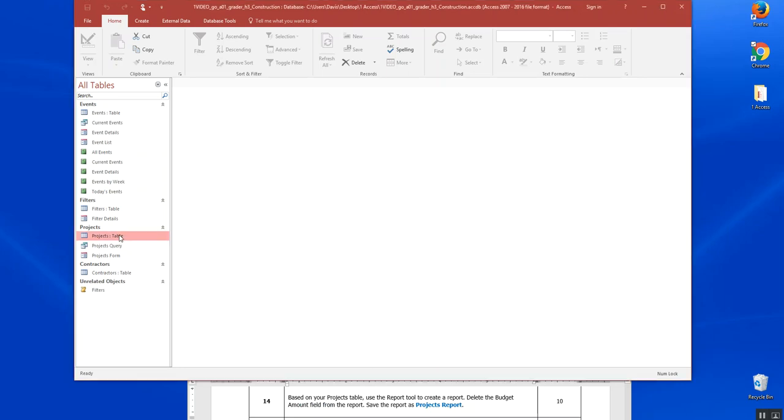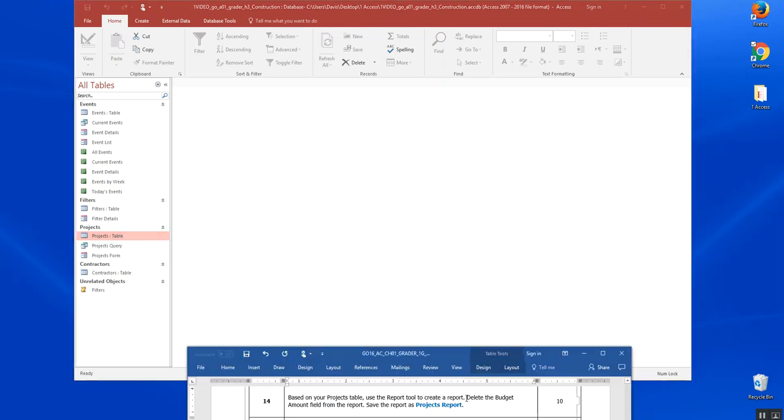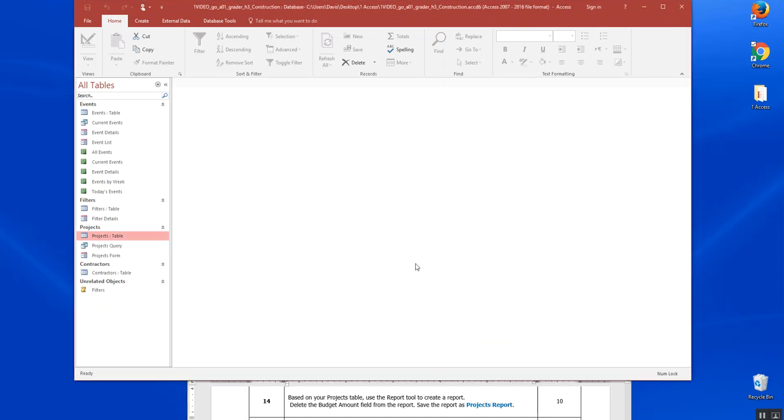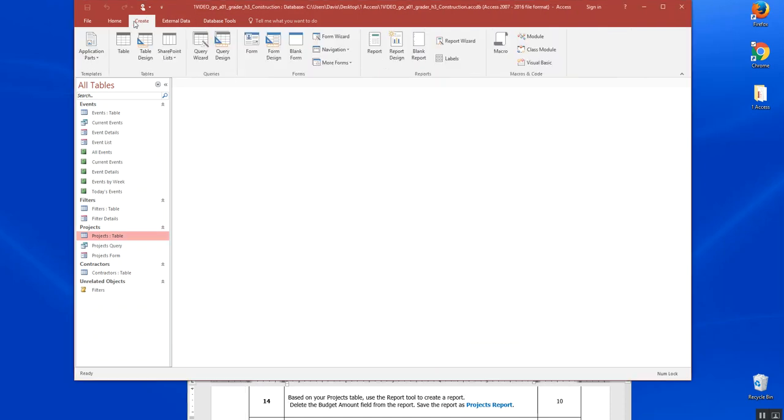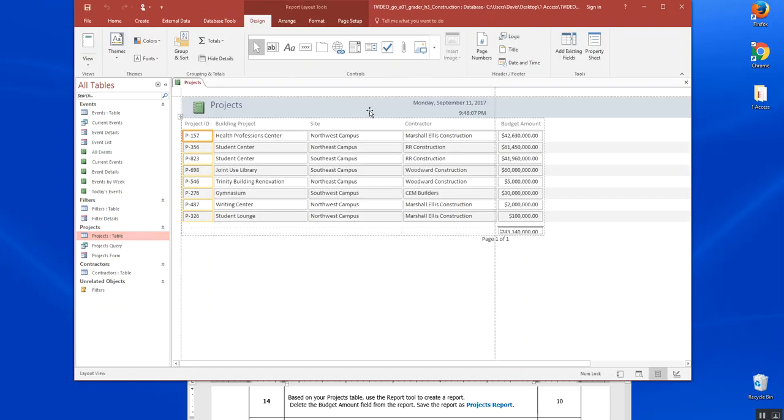Based on the projects table, make sure to left click that projects table to identify and highlight it. Use the report tool to create a report. Well, let's do that. So we're going to come up to Create, and then we're going to go over to the report tool, which is our 1, 2, 3, 4, 5th panel. We're going to pick report tool, not wizard, because it didn't identify the wizard. It just said tool. And it says, once you've created the report, delete the budget amount field from the report.